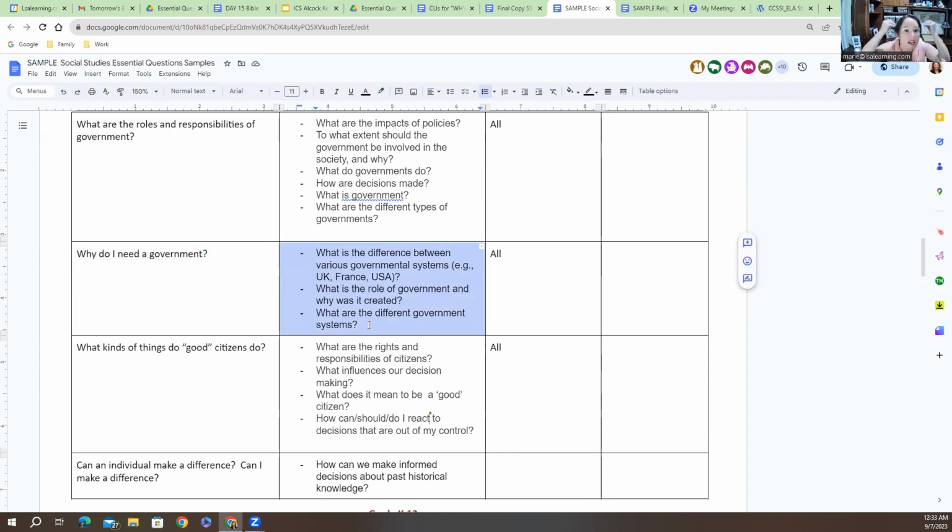This is the thinking I have in my brain as I'm reading this. What is the difference between various governmental systems? What is the role of government and why was it created? This is perfect. Those are exactly what I would expect supporting questions to be in alignment to the essential question, why do I need a government?